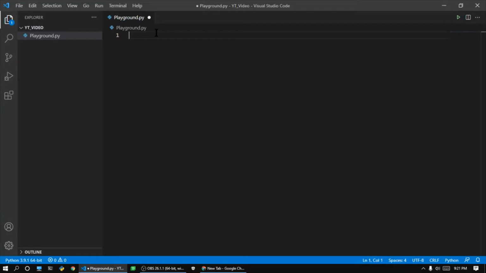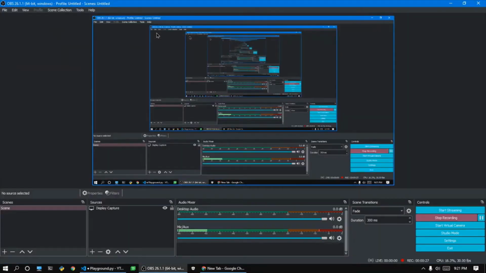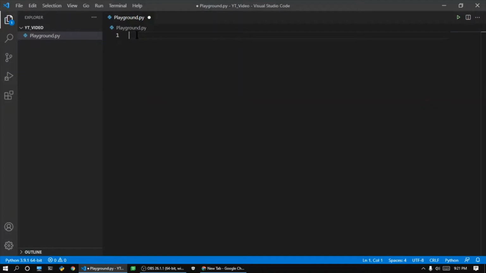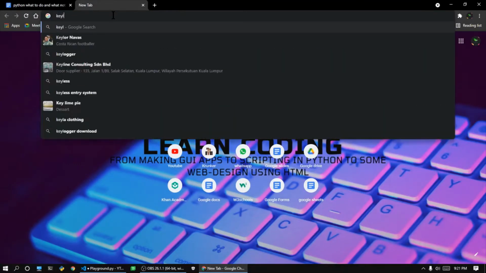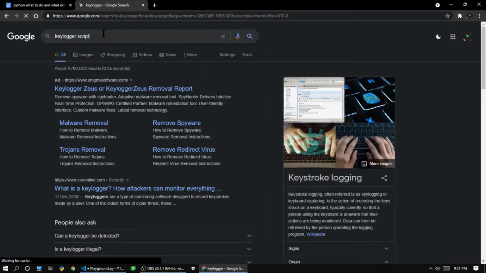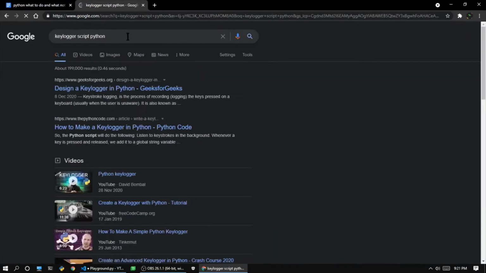Now the number two thing I don't prefer you do is copy paste other people's work. For example, I'll go to Chrome and let's search for keylogger script Python.